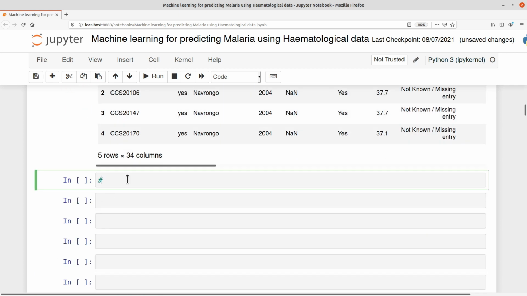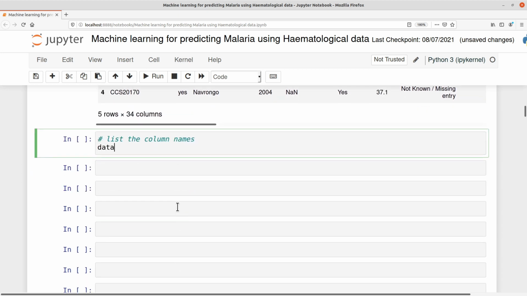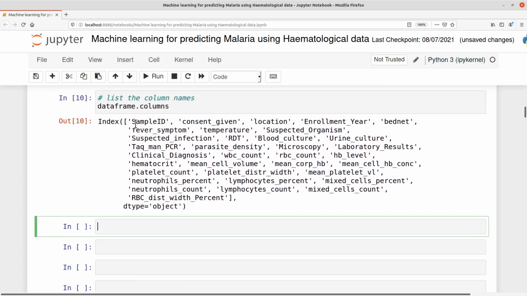We can also get the list of column names in the pandas data frame. To do that, we say data frame.columns, and this will return the column names for us here. So we have sample ID, consent given, up to IBC dist with %. So this is how we do it with this particular command.